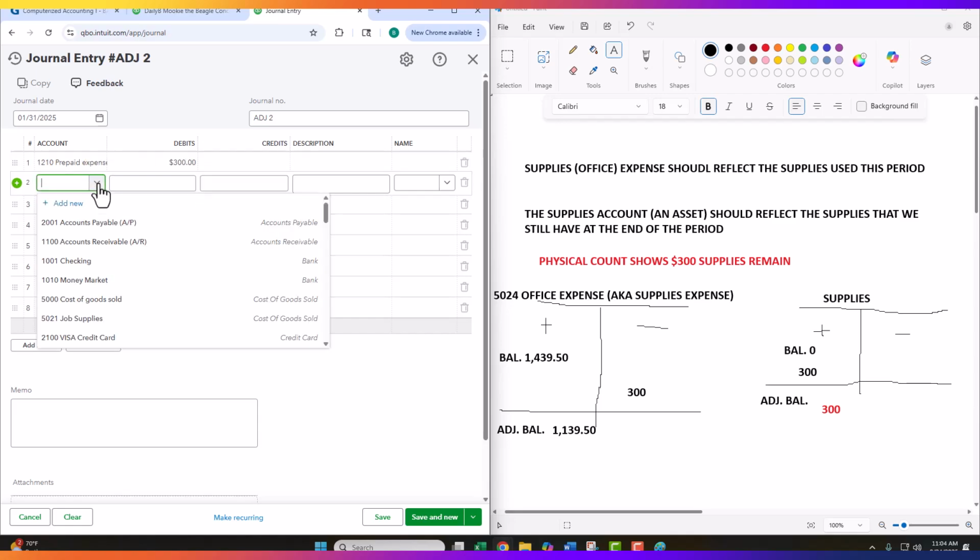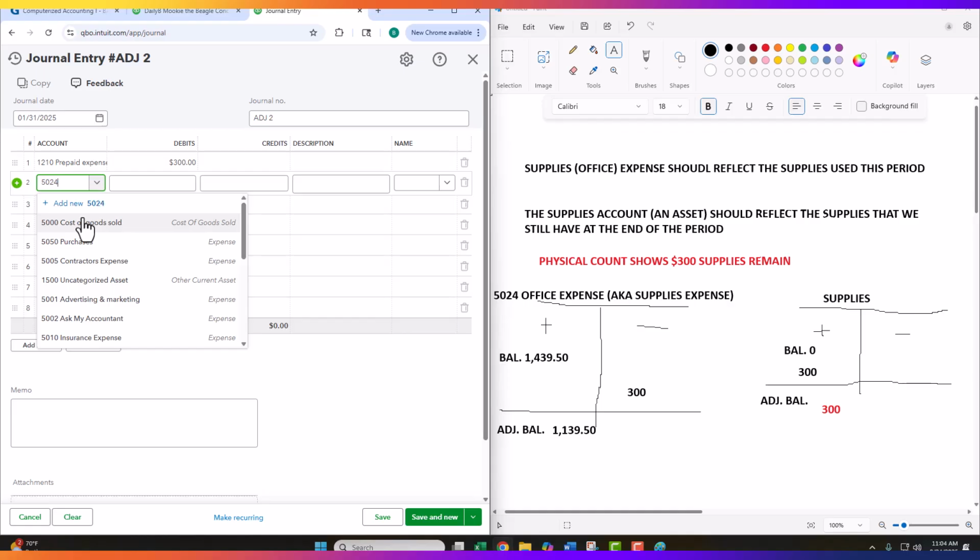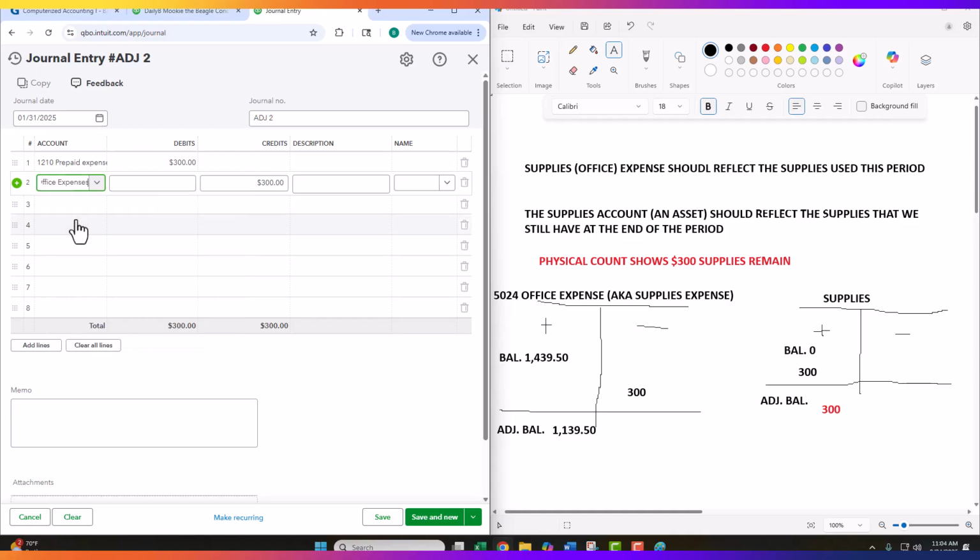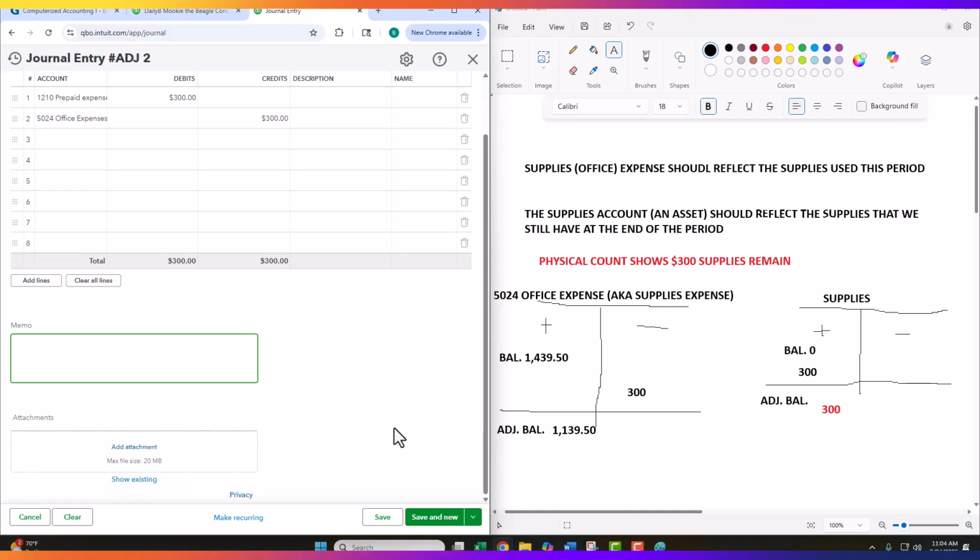And then the other account that we have here is our 5,024 office expense. Since I know the account number, I can just type that in and find it quickly, and that had to be credited for the same amount. It still would probably be a good idea to write a little memo here and detail the calculation. Alright, so then I'm going to select Save and New again because I'm going to prepare another adjusting entry next.